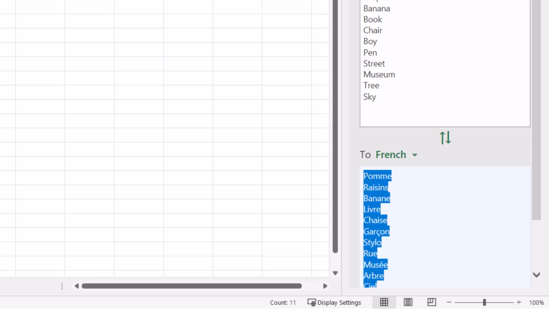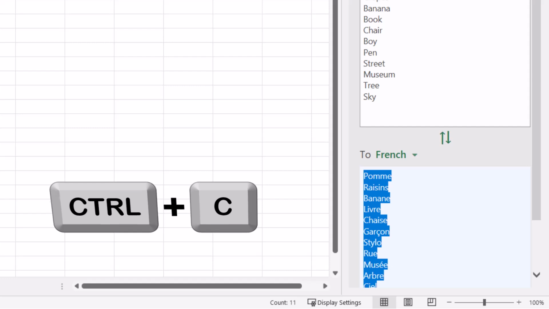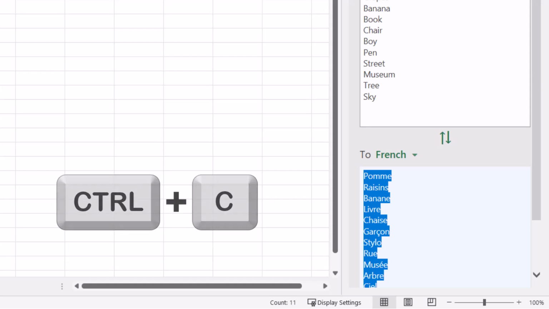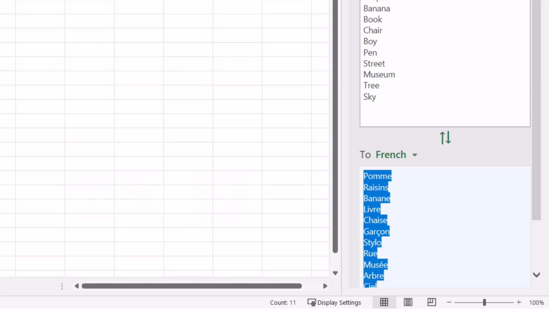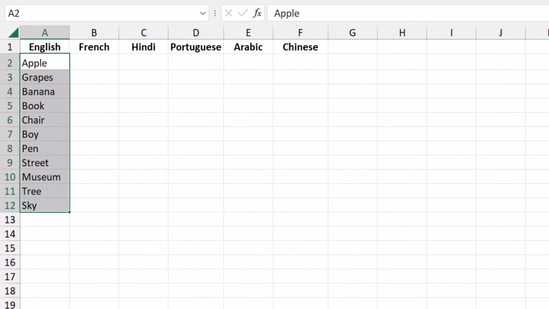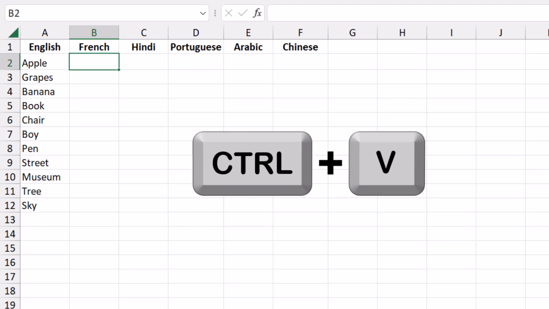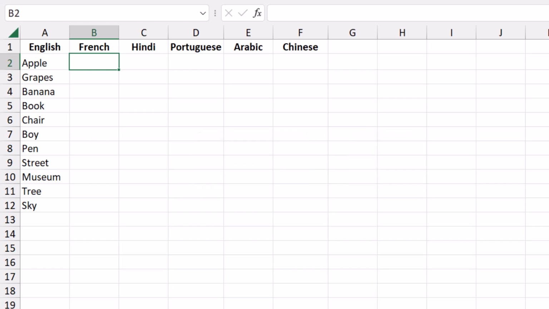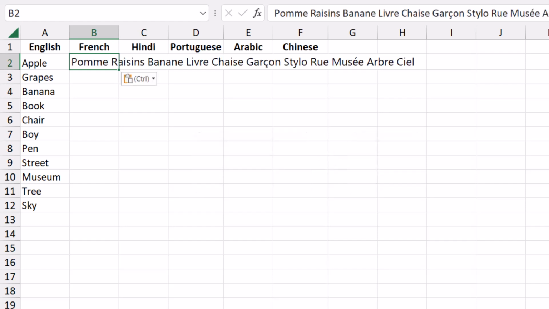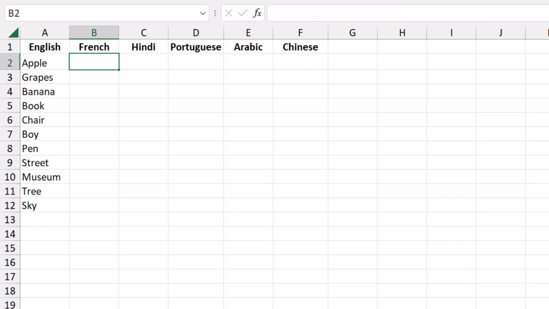I select all the words, and then I hit Ctrl-C to copy, and the biggest challenge is to paste them in the corresponding cells. The reason I'm saying it's a challenge, because if you select any cell, I'm selecting cell B2, and I paste by using the shortcut Ctrl-V, all the text appears in one single cell. I want my text to appear in a column, each word in a different cell. Then I'm going to undo this.